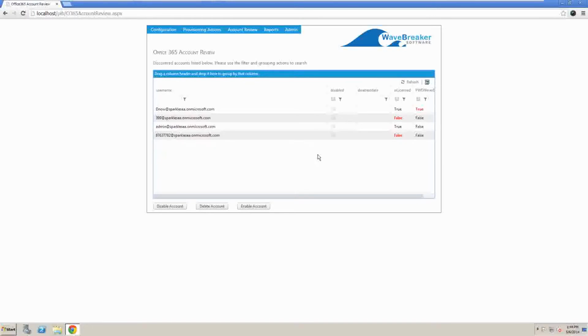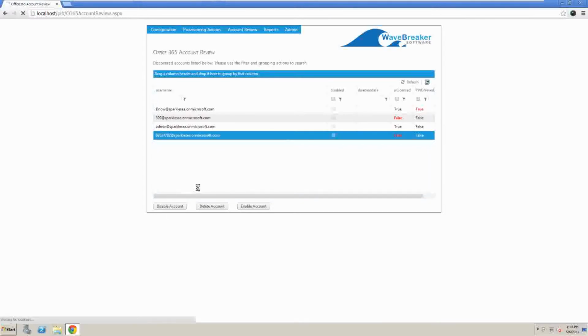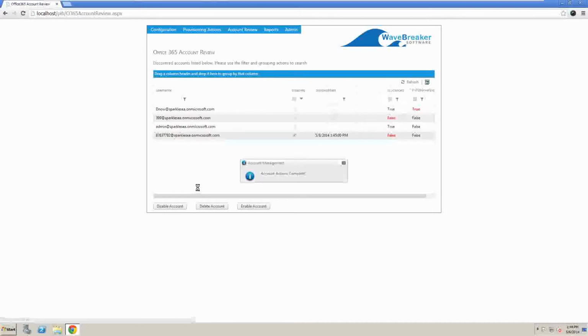So from this point on, we can now see those accounts that exist out there in the cloud. And we can now take on management of these accounts direct from this interface by selecting the relevant row, clicking Disable, clicking Enable, clicking Delete, etc. This makes the call out to the cloud and performs that action. Okay, so we've just disabled this account here.